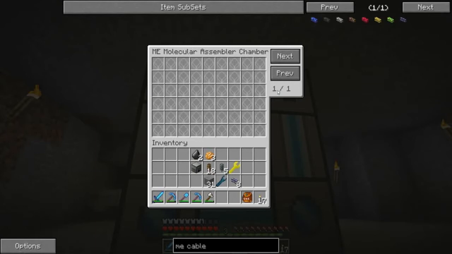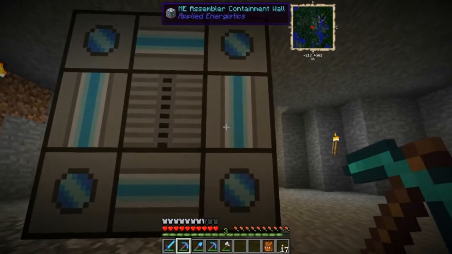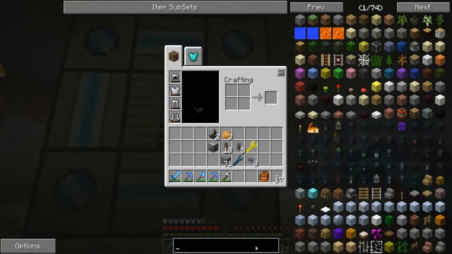You see we have page 1 of 1 because there's one pattern provider in there. If you have 10 pattern providers, then you have 10 pages of recipes. So the CPUs just speed up the crafting.